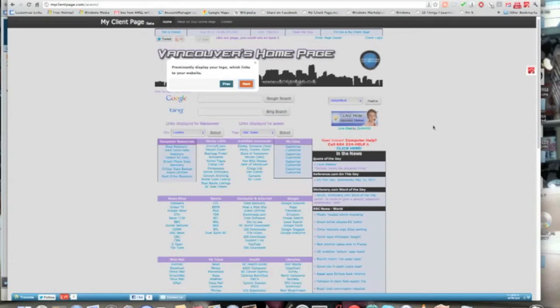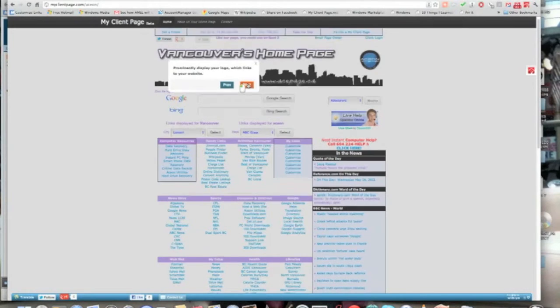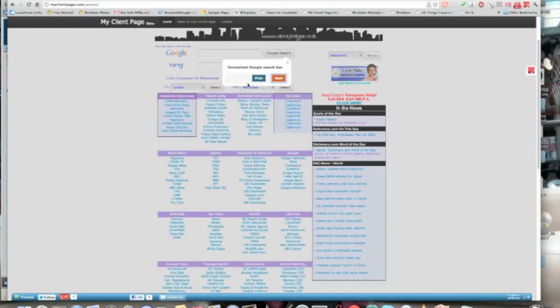There's also an email page owner link just above there, which basically allows you to email the person directly. So here we have Google search and Bing search.